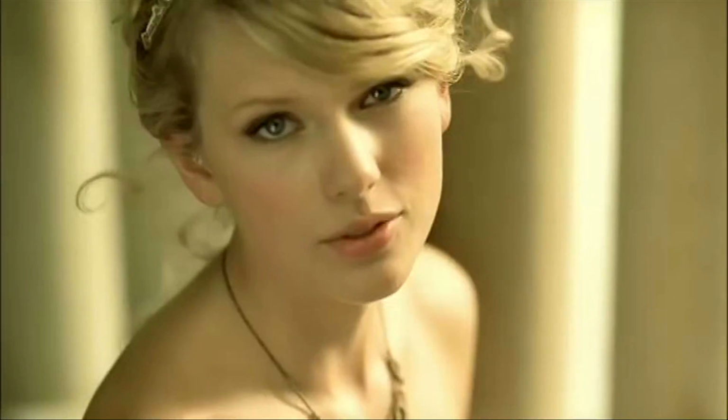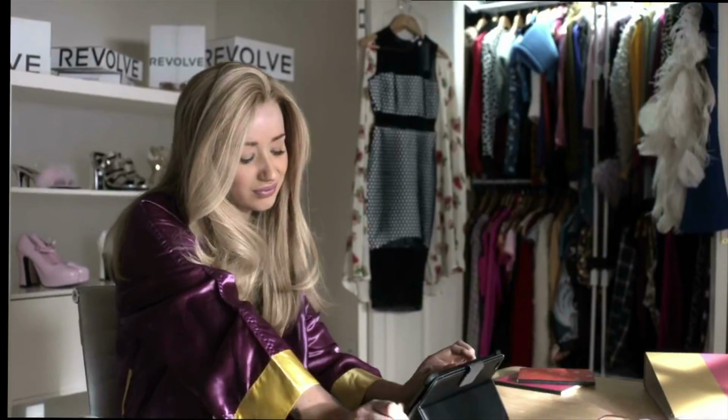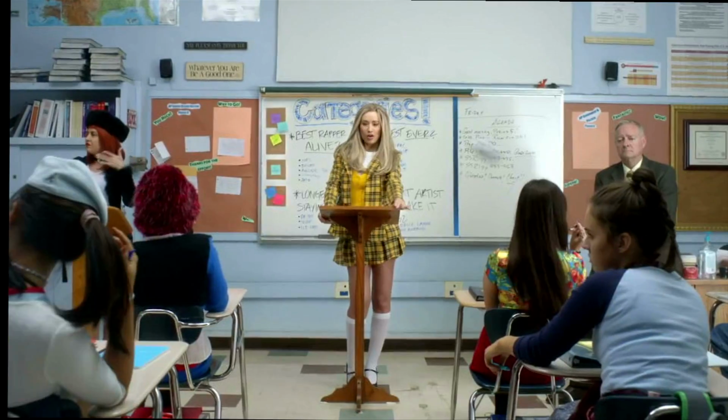Intertextuality is also popular with music videos. This is when an artist takes something from another aspect of media, for example, a film or even a music video, and puts it into theirs.